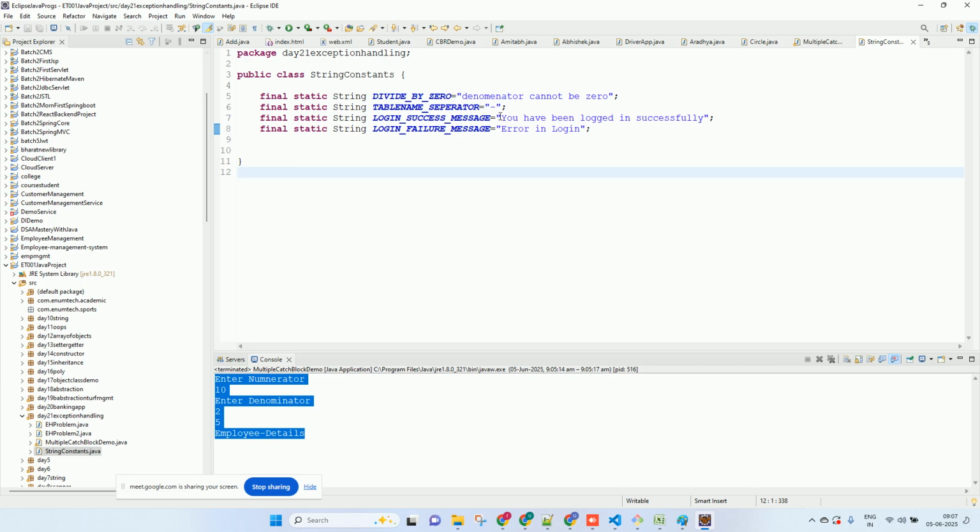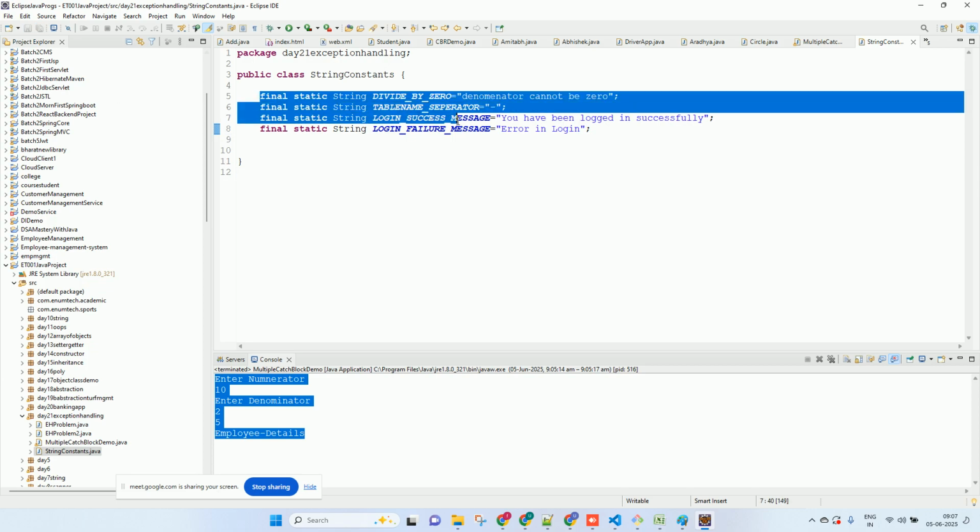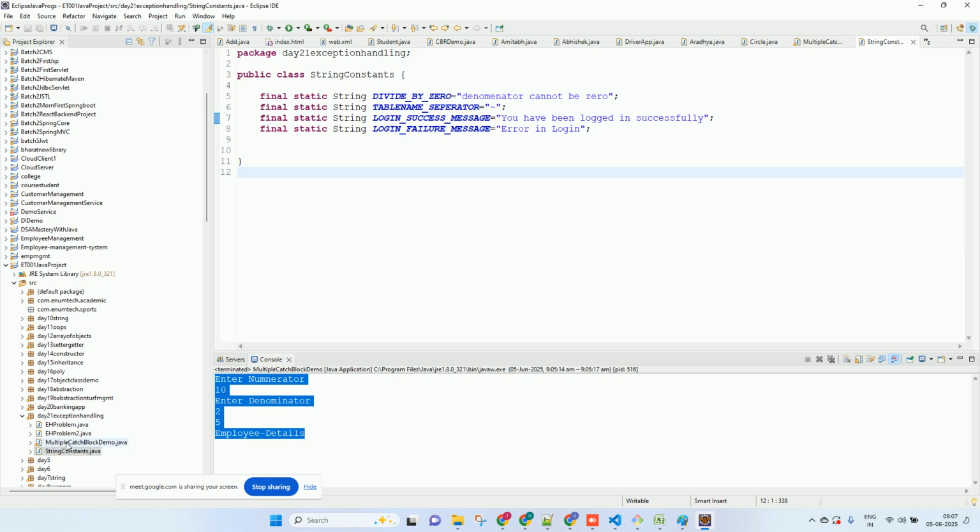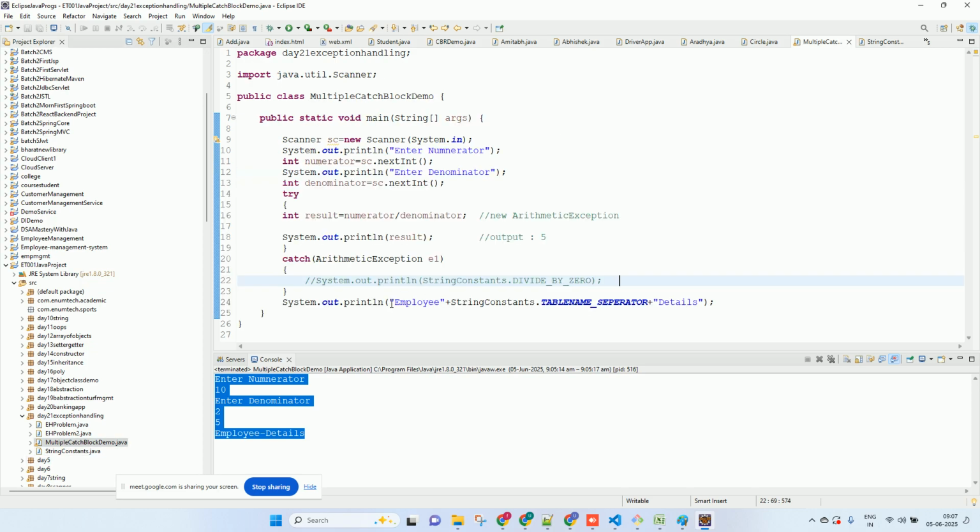We have been doing all this while from first semester onwards. But the professionals will always maintain a separate constant file and fetch it from there. Okay. Then Java also gives you the luxury in some exceptions that they have a predefined message.